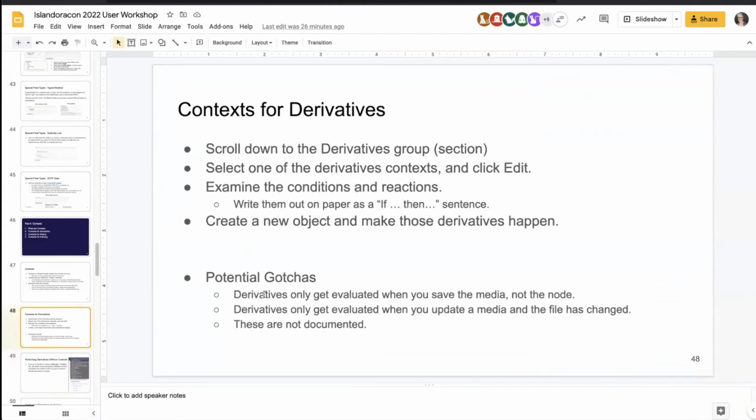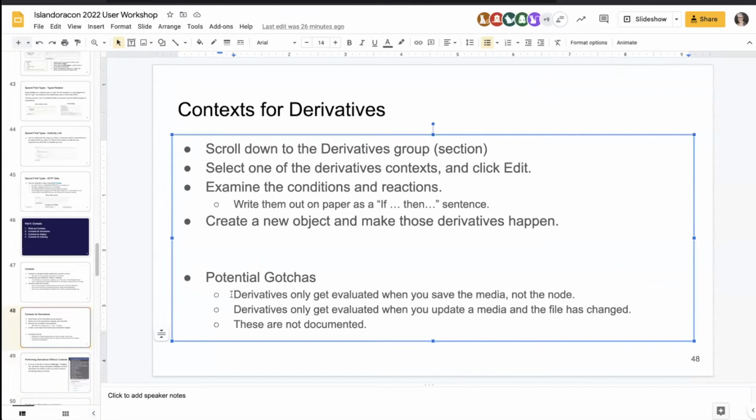Initial gotchas with this are that derivatives automatically happen when you change the media, when you save the media. They don't happen when you save the node. And derivatives will only get done if you update the media and the file has changed. So if you're like, oh, my derivative didn't work. Oh, right, add original file. So you go back and add original file. But you didn't change the file in the main media storage. It'll be like, oh, nothing's changed. I'm not gonna do anything. Or if you're like, oh, right, my node had to have all those special terms on it. And you go back and fix that and you save your node, it won't happen.